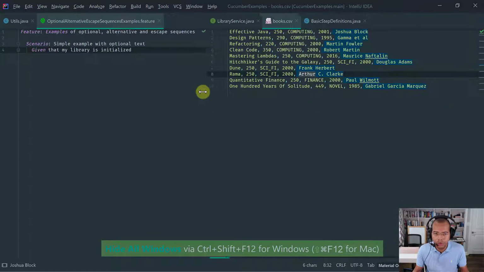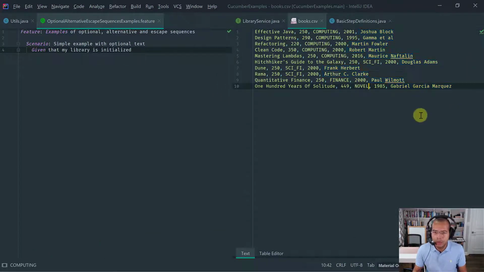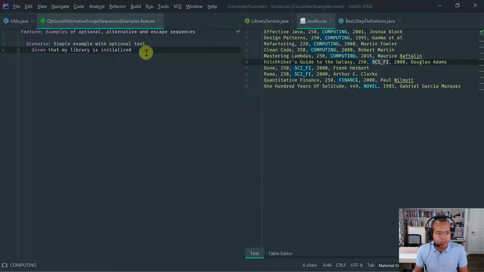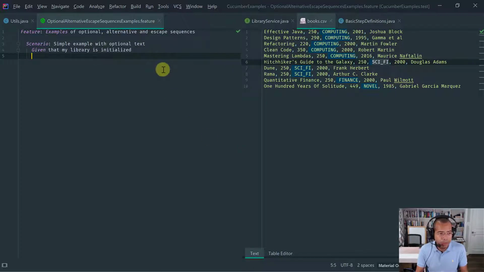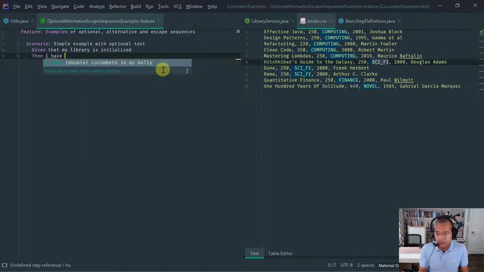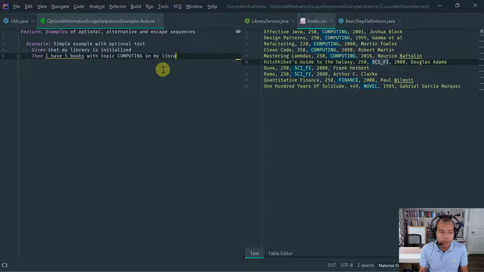Given that my library is initialized, let me show you the book CSV from which, as you know, we're loading books. Let's say that I want to do a simple assertion of the count of books per topic. So I know I have 5 computing books, 3 sci-fis, 1 finance, and 1 novel. Given that my library is initialized, then, top to bottom, I have 5 books with topic computing in my library.